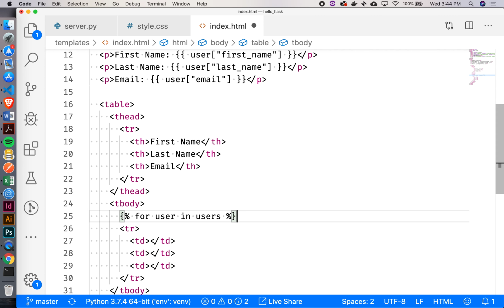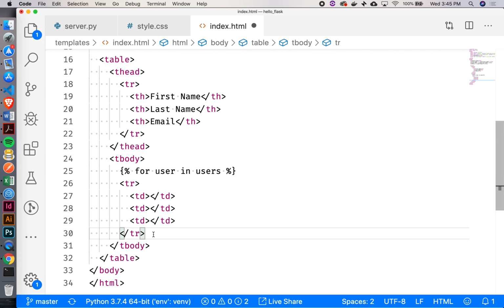Okay, and then notice how at the end of this I also need to have that % as well. So if we're doing curly brace followed by a %, it means maybe we're going to do some looping or something else, maybe like a conditional check. All right, so in this case we're just doing a loop. And then I need to end that loop as well down here. So I'll say end for.